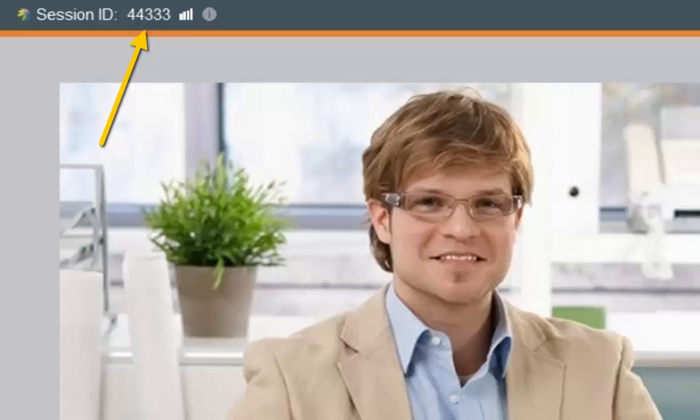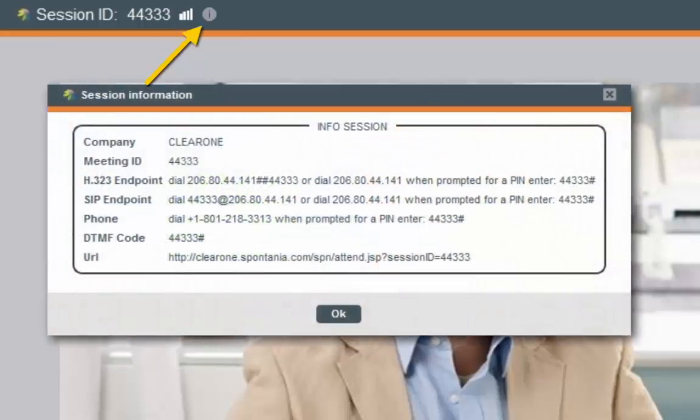In the upper left-hand corner, you will find your current session ID or room number that you are in. Clicking on the Info icon will bring up a panel with additional information on the call that you're in. This will include additional information for a video conferencing system or a phone to connect to this meeting. You will also find a URL listed. This can be copied and then emailed to others so that they can join the meeting.